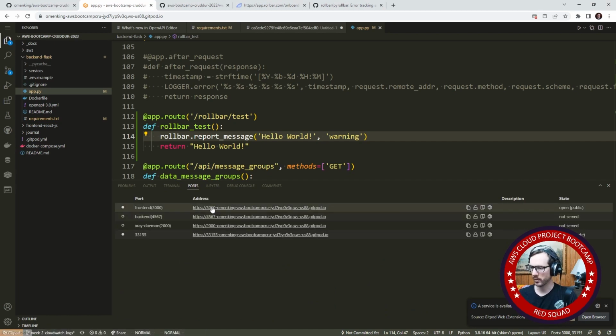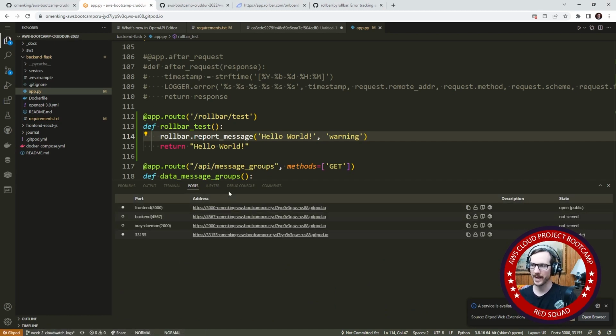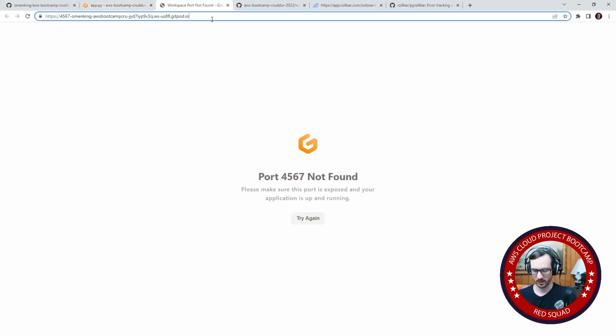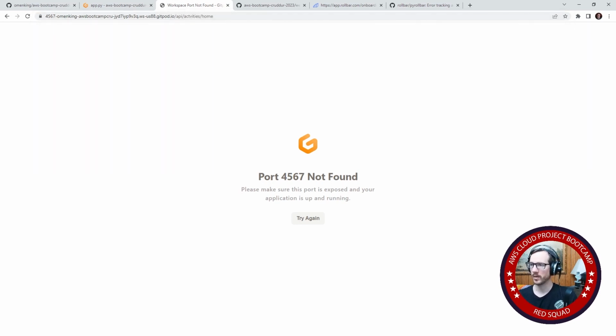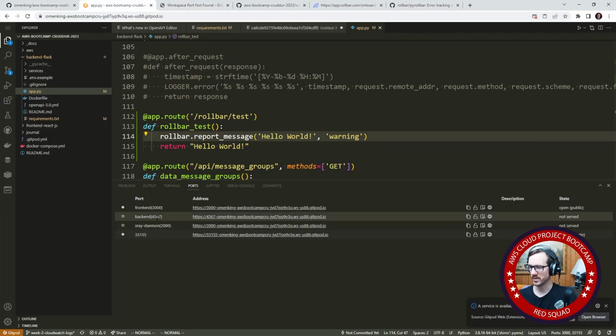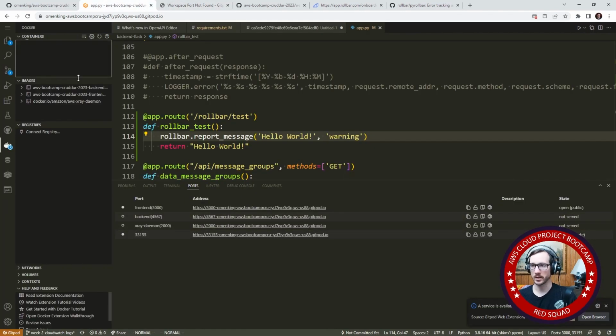We're going to go over to our ports. We're going to open the back end. So we see nothing here. That's totally fine. We're going to do API activities home. Hopefully that still works from our last video. Activities, API activities home. Actually, it says it's not working, so we'll have to go and check Docker here and right-click and check out the logs. Why isn't it working?